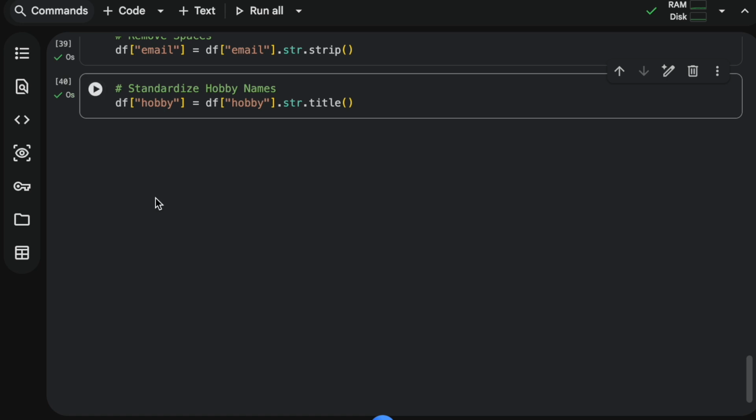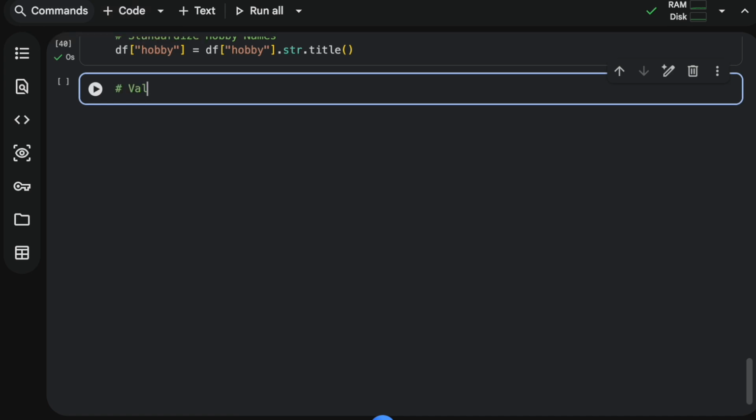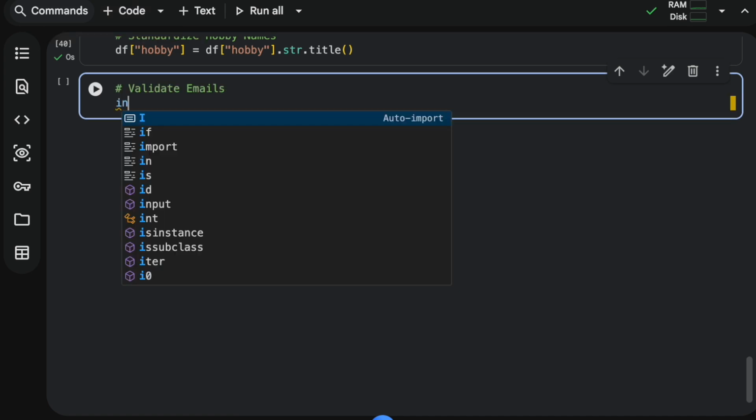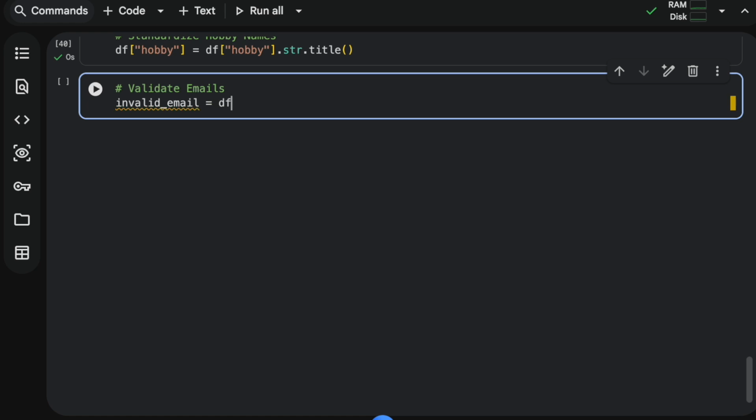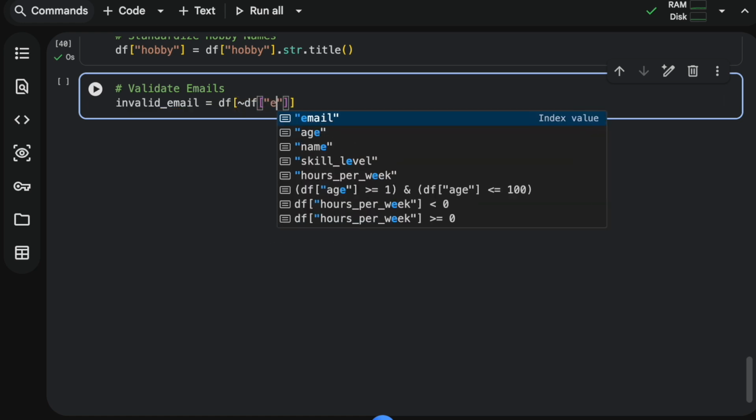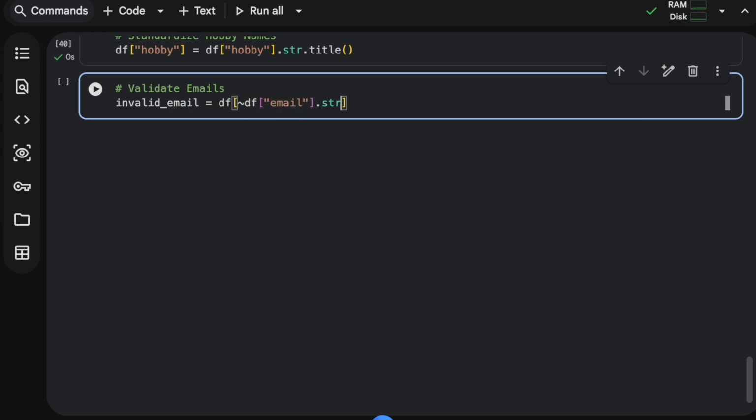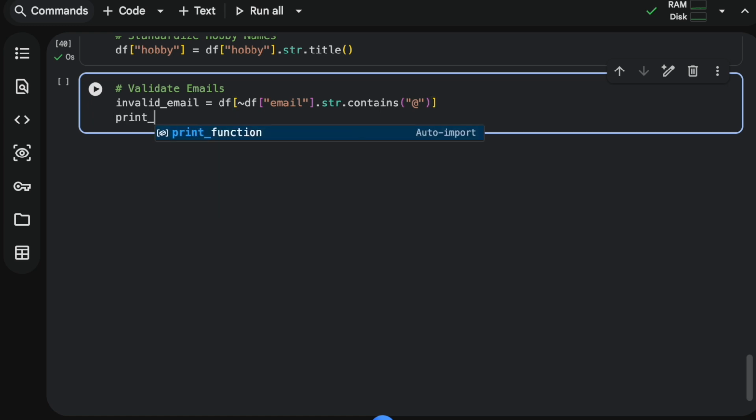To validate the email column, we can check whether each value contains the @ symbol, which is a basic requirement for a valid email format. This helps us identify clearly invalid entries before further processing. This keeps only rows where the email contains @, helping to filter out obviously incorrect or malformed email values and improving overall data quality.